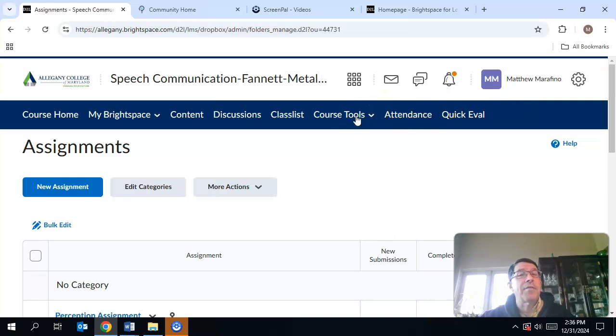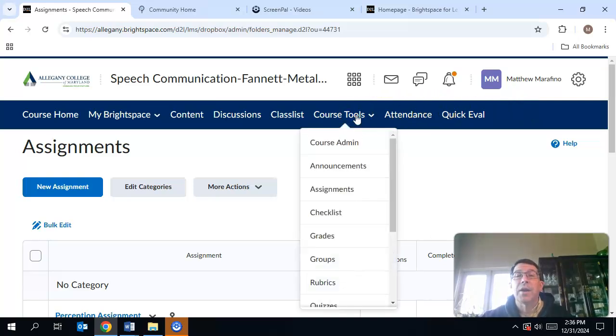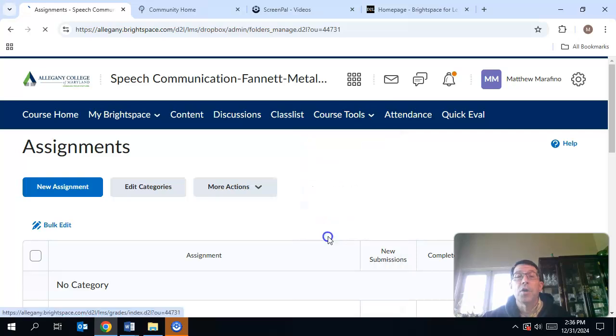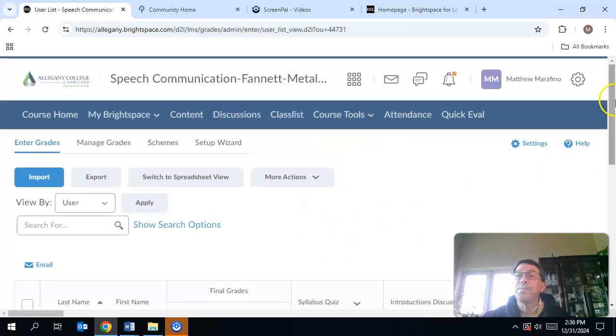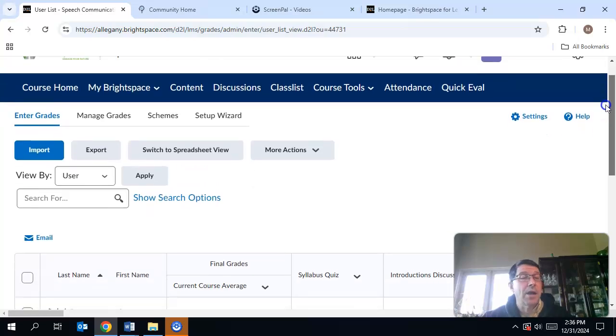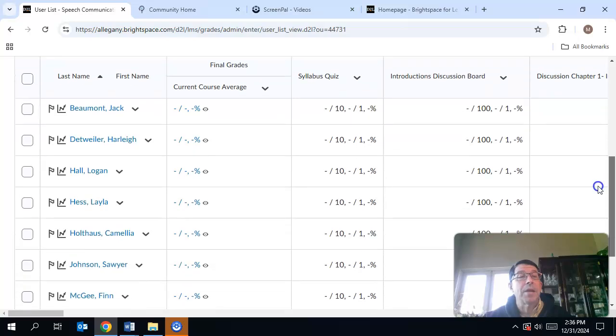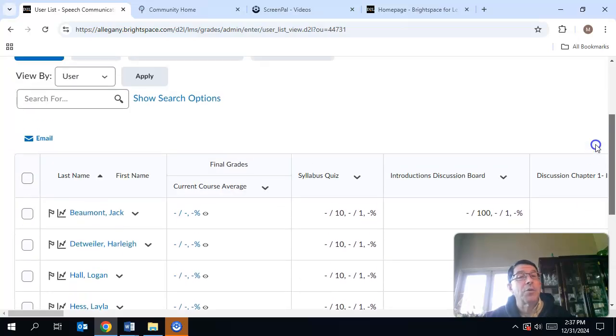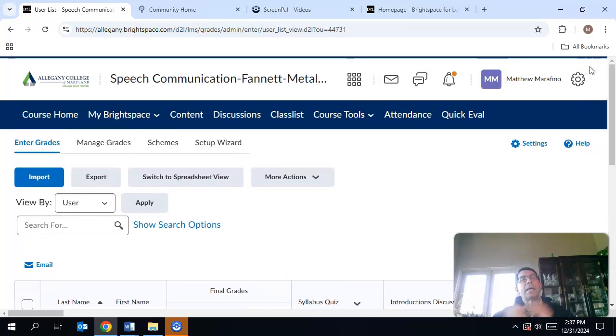If you do not know how to find your grades for the class, if you click on Course Tools and you click on Grades, I can show you all the different students. Nobody submitted anything, so we're safe. It'll show you all the different assignments you've completed at that time, along with a course average.